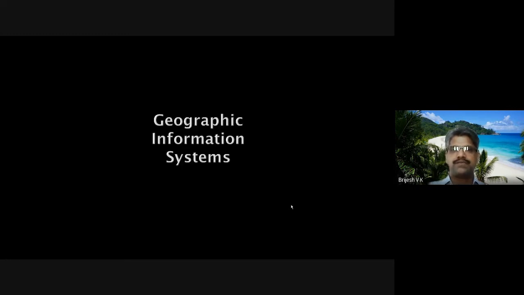So Geographic Information Systems, or GIS, or Geographical Information Systems, are nothing but computer-based systems which can work with geographic data or spatial data or location-based data. Okay, so let us see how GIS has been defined by different people. Many definitions are available in different books. When we go through them, we'll be getting different definitions.